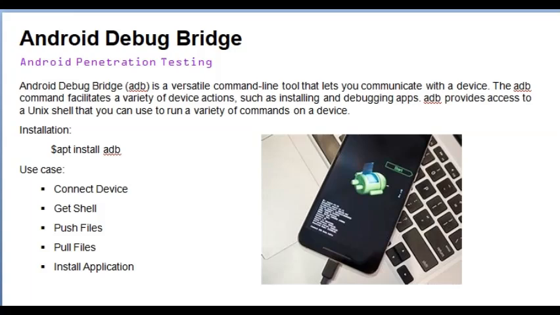If we talk about the use cases, we can connect to the device, we can get the shell of the device, we can push files from our local machine to the Android virtual device, even pull files from the Android virtual device to our local system, and also we can install applications.